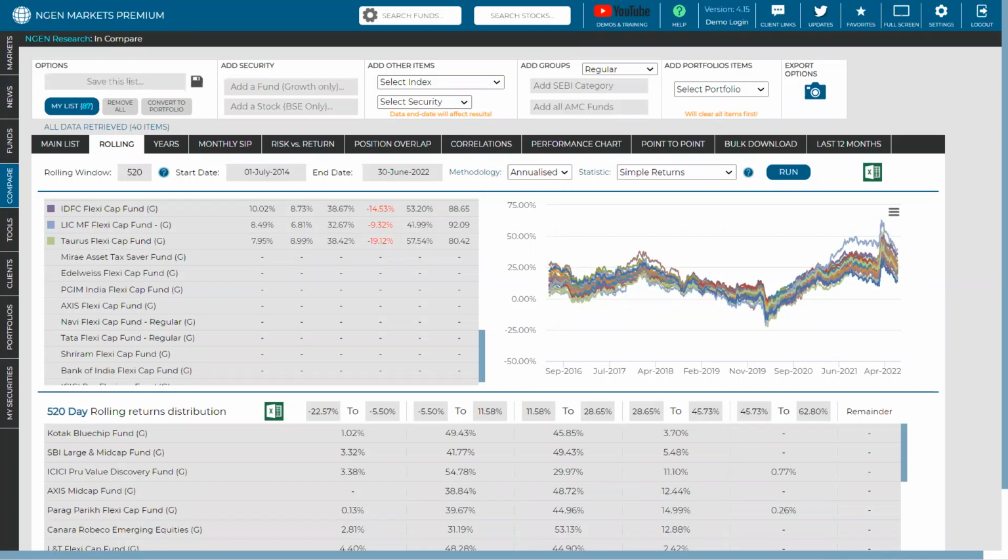Normally, there is a lot of discussion with regards to top quartile performance and all those things. Sure. So in this particular portal, is there any option of seeing which were the schemes in a particular section that were in the top quartile for the last 6 years, 7 years, 10 years?